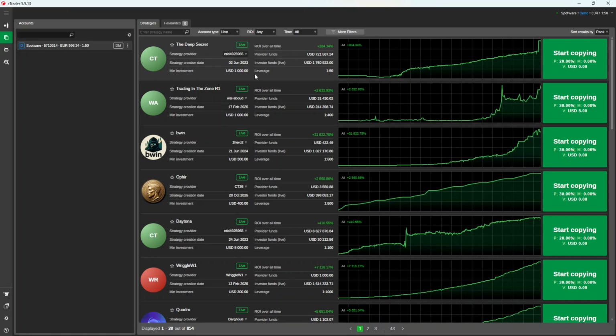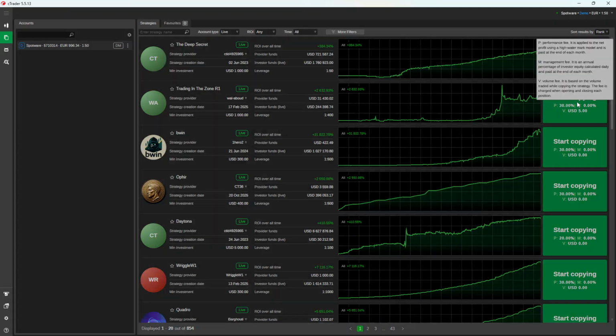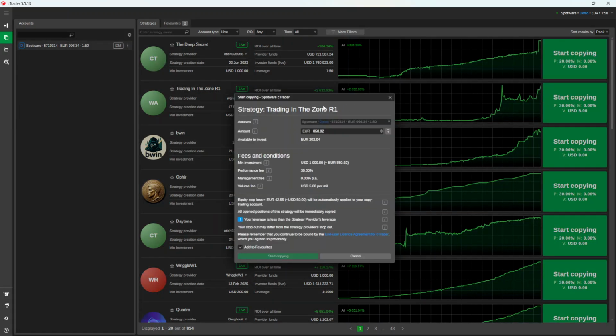Once you've found a strategy that matches your preferences, click on it to see even more details. You'll notice a copy button, usually highlighted to stand out. Click on this button and you'll be prompted to set up your investment. Here is where you enter the amount of money you wish to allocate to this strategy. Be sure to double check any minimum or maximum investment amounts, and remember to only invest what you're comfortable with.